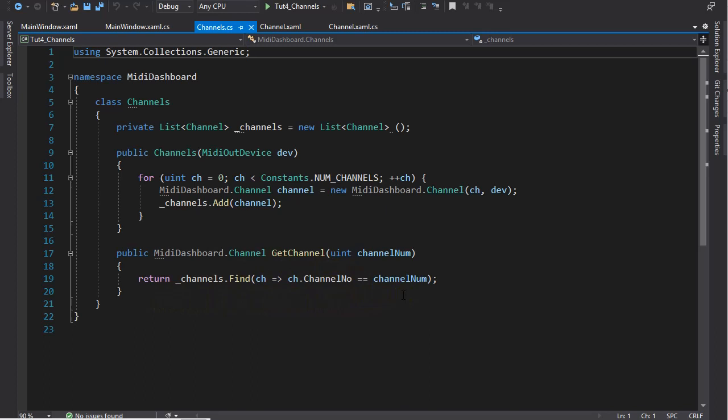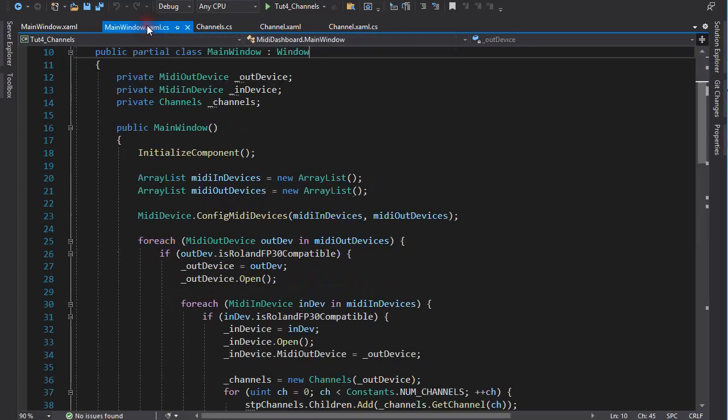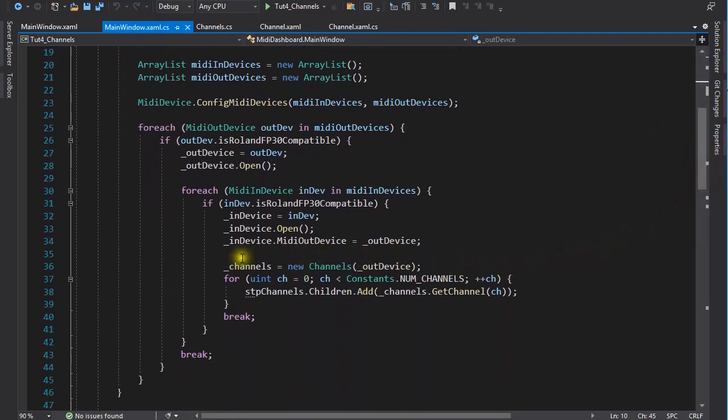Let's now see what the main window looks like. The new code is in this area here. The channels object is created, and as we saw earlier, when it is created, a list of all the 16 channels is also built. And now we just have to add each channel as a user control to a container on the user interface.